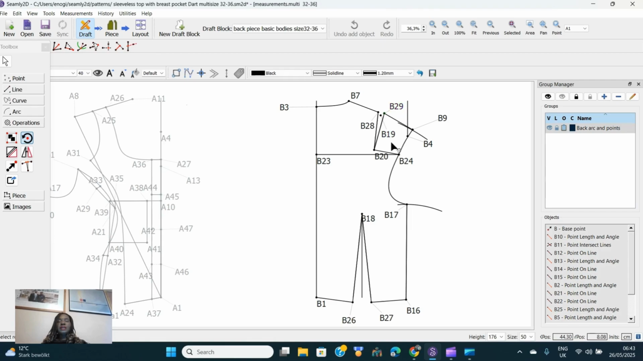And then we're going to click our pivot point, which is B20. And you see that, see it there. You see those pink dots. You see that there. Okay. So what we are doing is that we are shifting this 29 to meet the point of B28. That's all we are doing.